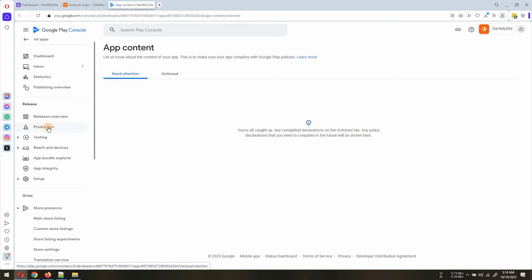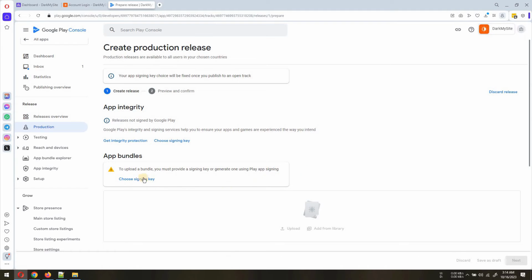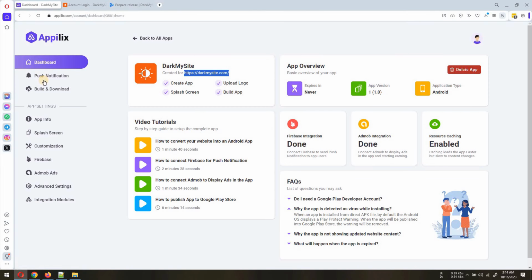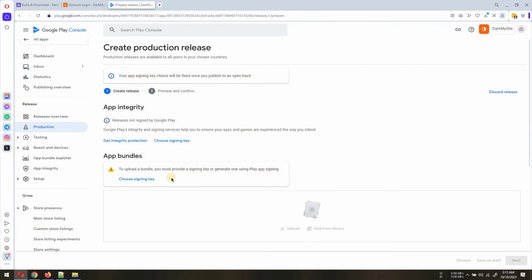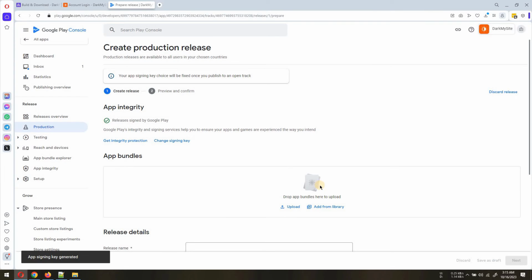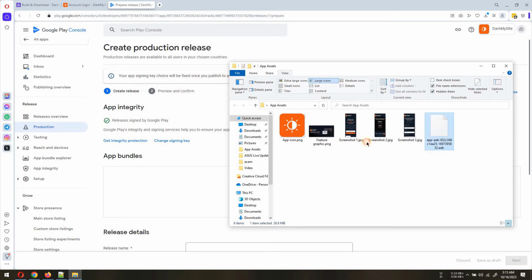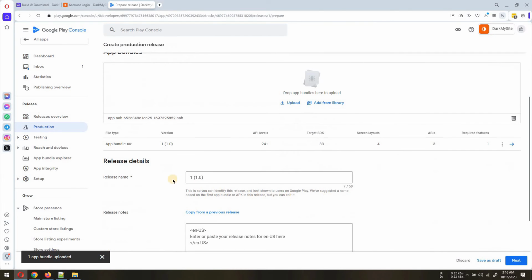Now navigating to the production menu, and let's create a new release. Here you will have to upload the AAB file generated from Appilix. But before that, if you see a warning to choose sign-in key, select to use Google generated key. Let's now upload the AAB file. You can customize the release name and release notes.